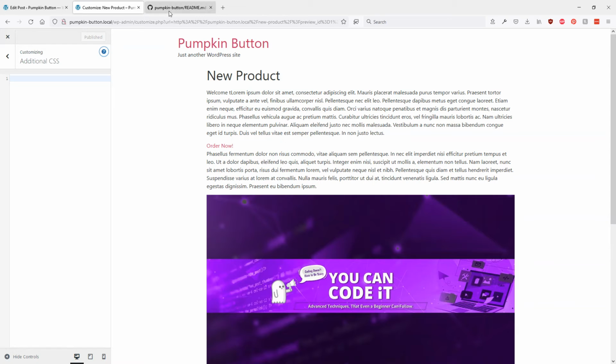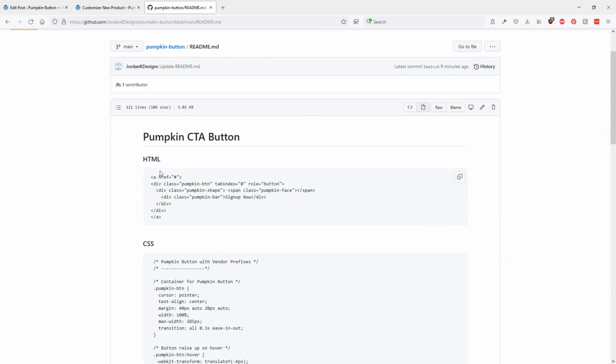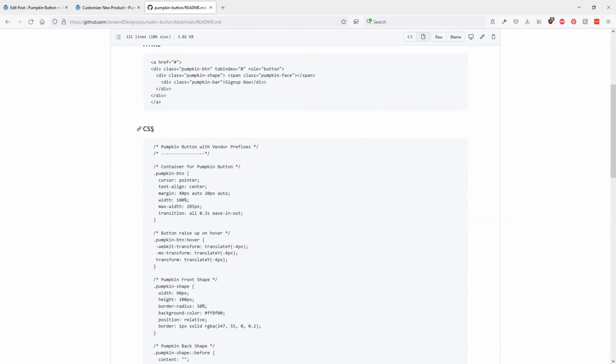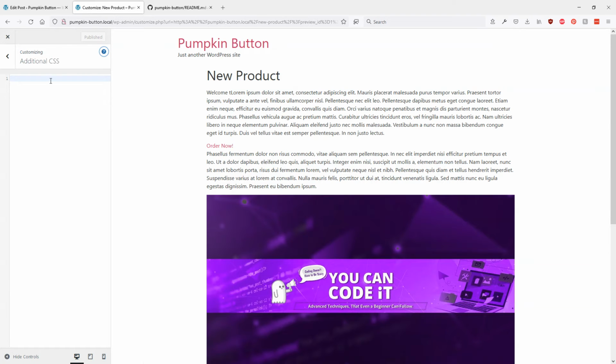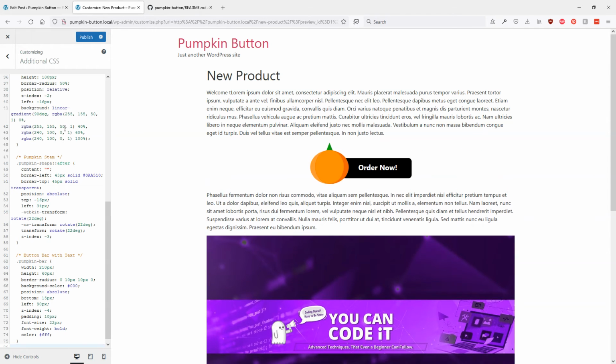So I'm going to go back to my GitHub repository, and you'll see just below the HTML we copied, there's a CSS section. And using the little click to copy button in the corner, I'm going to click that to copy all the CSS. And then I'm going to go back here, and you guessed what's coming. We are going to paste the CSS in here. Now you'll see just before your eyes, like magic, the button appears.